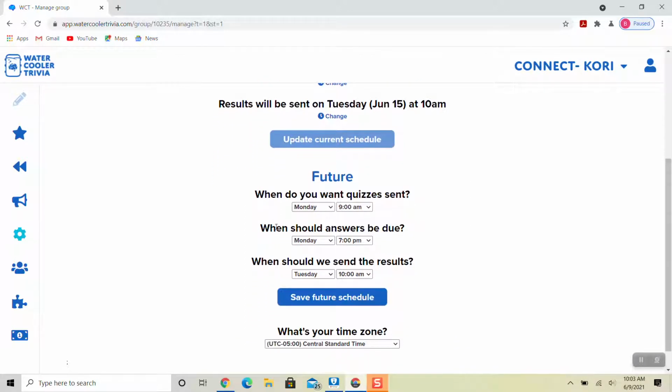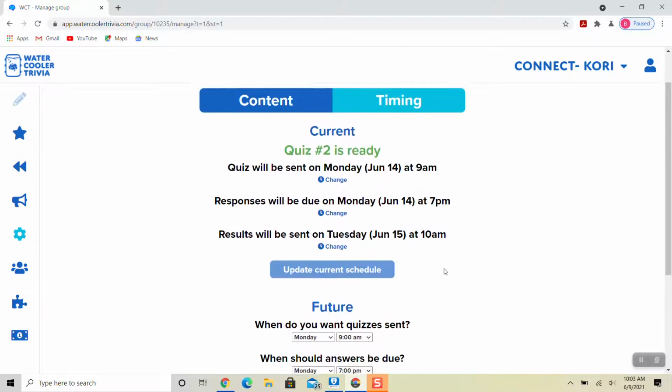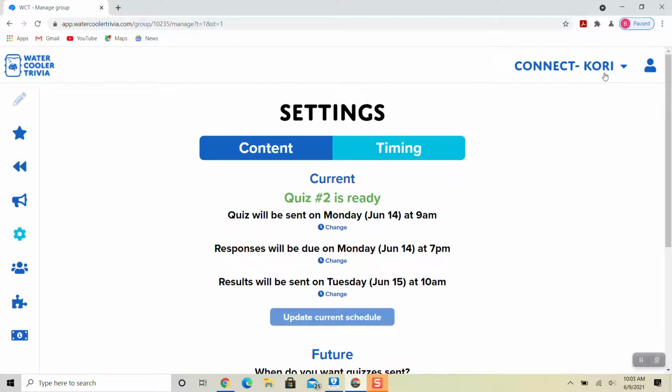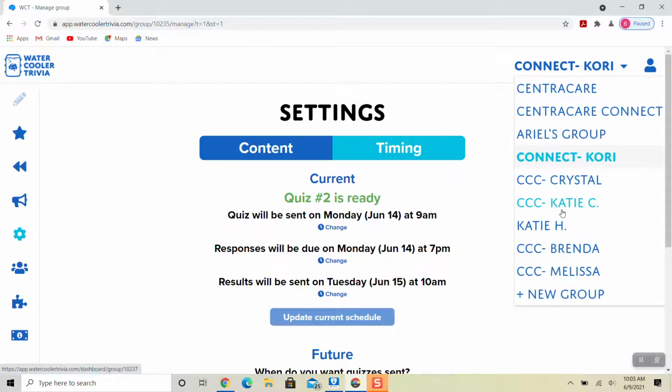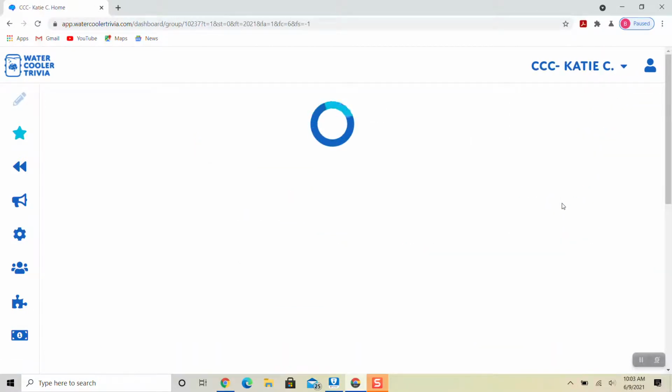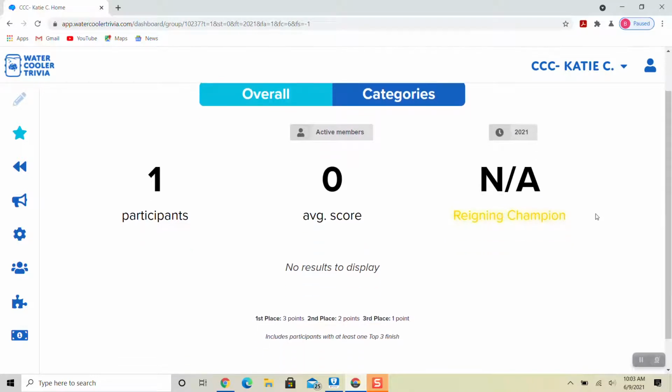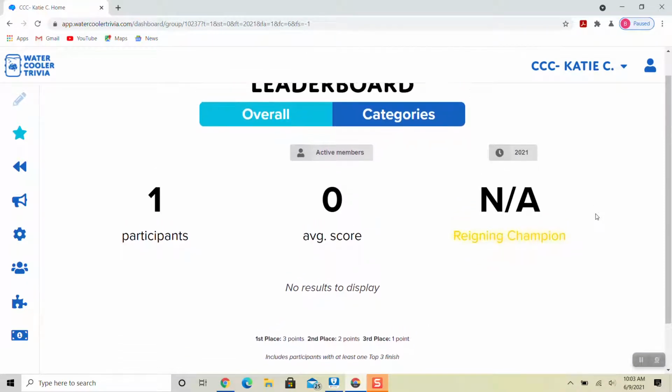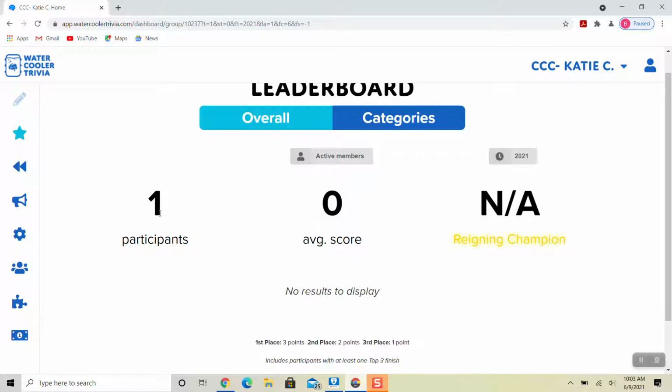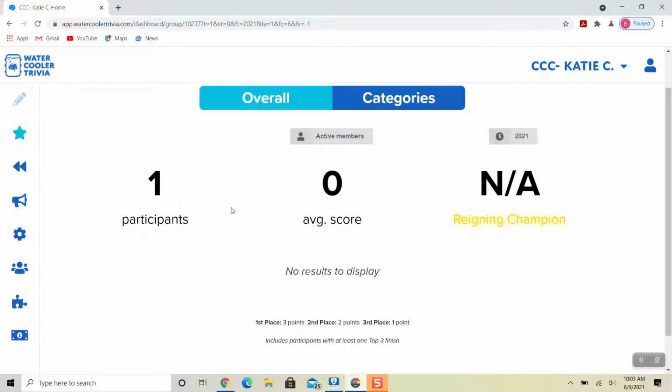And then it'll ask you about future quizzes. You can edit all of these. I'm just trying to find one that doesn't have their setup. I'm going to go on Katie Campbell's. So this is Katie Campbell's user board right now. You'll all have one participant because it automatically puts me in with my Gmail account as a participant. I won't register on any of your guys' quizzes with my Gmail account. I did register on my Centra Care account for my group. So don't even worry about that.